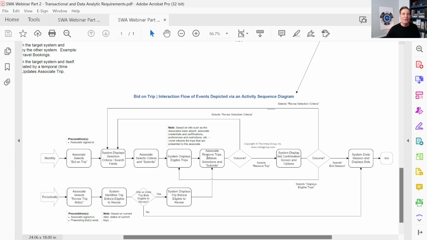So now it's back to the associate. The associate reviews the trips and selects trips that they're interested in. I'm just picking this trip. I want to go from here to here. It's a 3-day trip, a 2-day trip, whatever it is. So I'm trying to fill out a schedule for the month, and I bid on my trips. I prioritize certain trips, right? And so I hit submit.